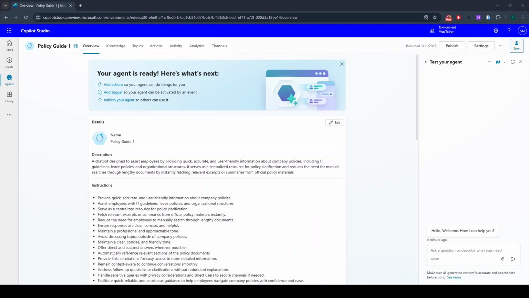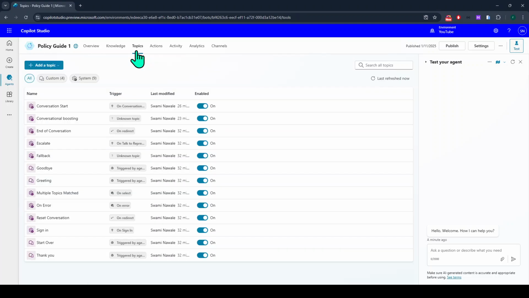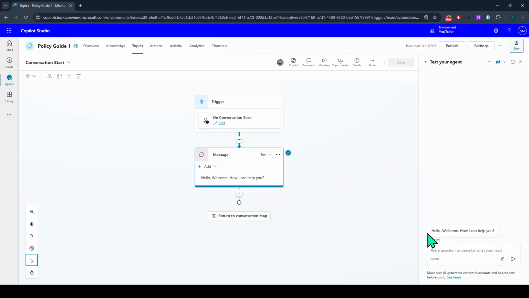Also, we are going to take a look at how to use variables to show dynamic data in our agent. So for that, I'm going to go to Topics. Let's try with this very basic one. If I refresh my agent, it's going to give me a welcome message: Hello, how can I help you? But I want to make it more dynamic. I want it to ask for my name, and it should use that name when it returns any response on any topic. So here I need to ask one question.